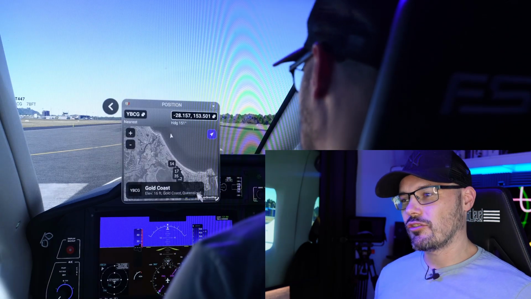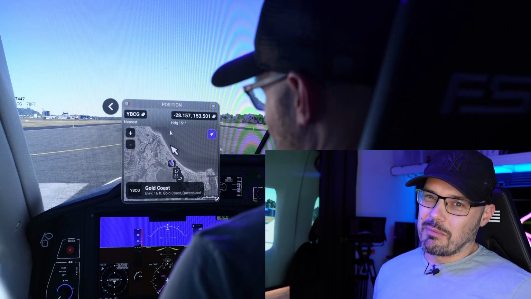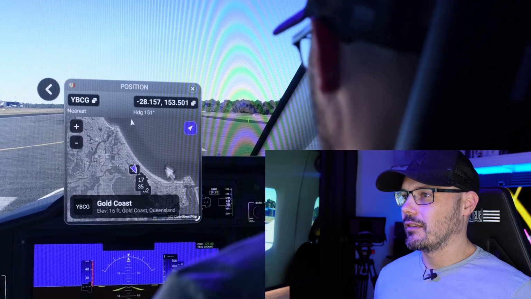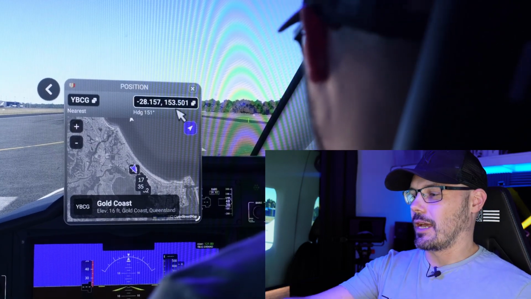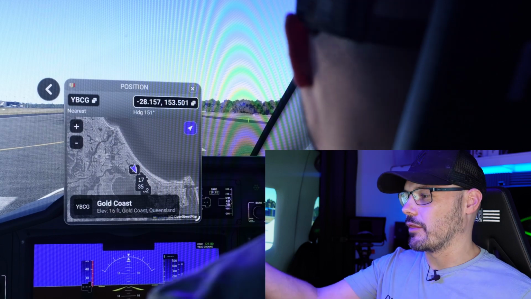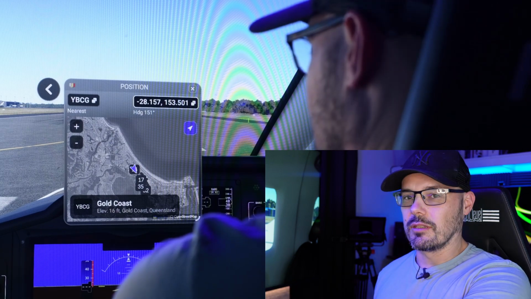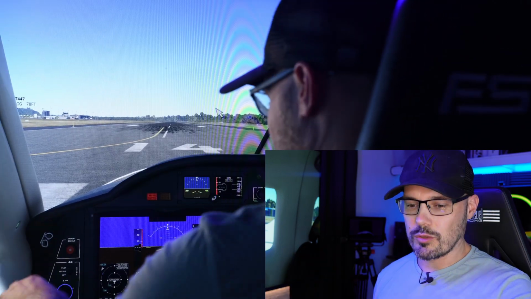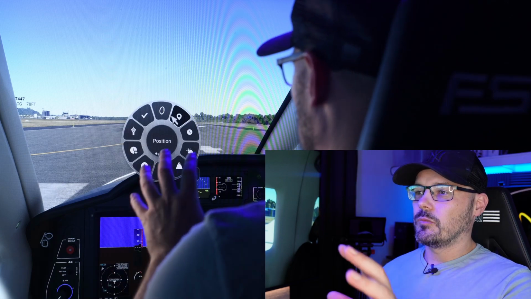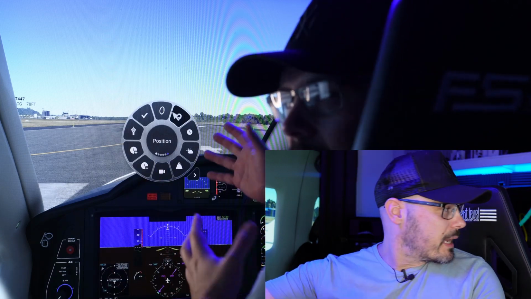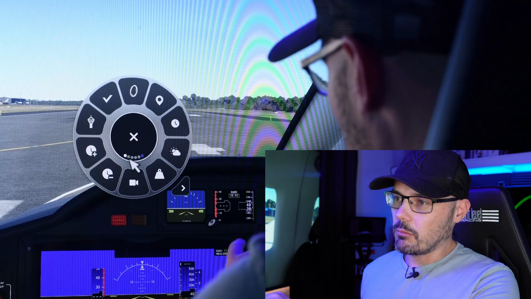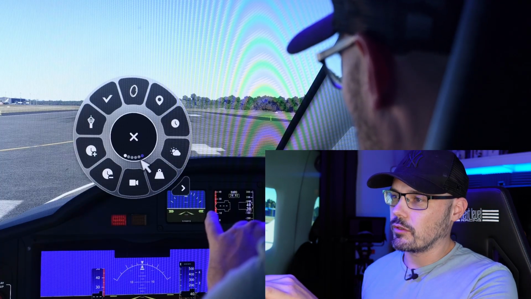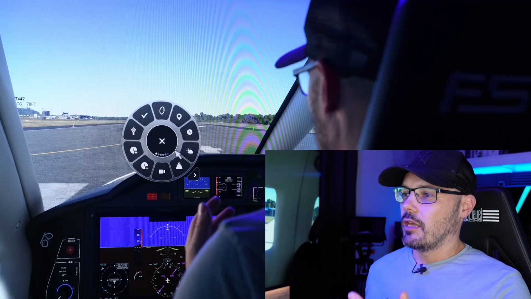What are the other ones? Position, sometimes I'll use that. It is handy, but most of the time I'm working with a G1000 and I'm using the PFD and MFD, so I don't use that so much. So you've got the main radial menu there, but then you've got a further 1, 2, 3, 4, a further 5 of those menus.